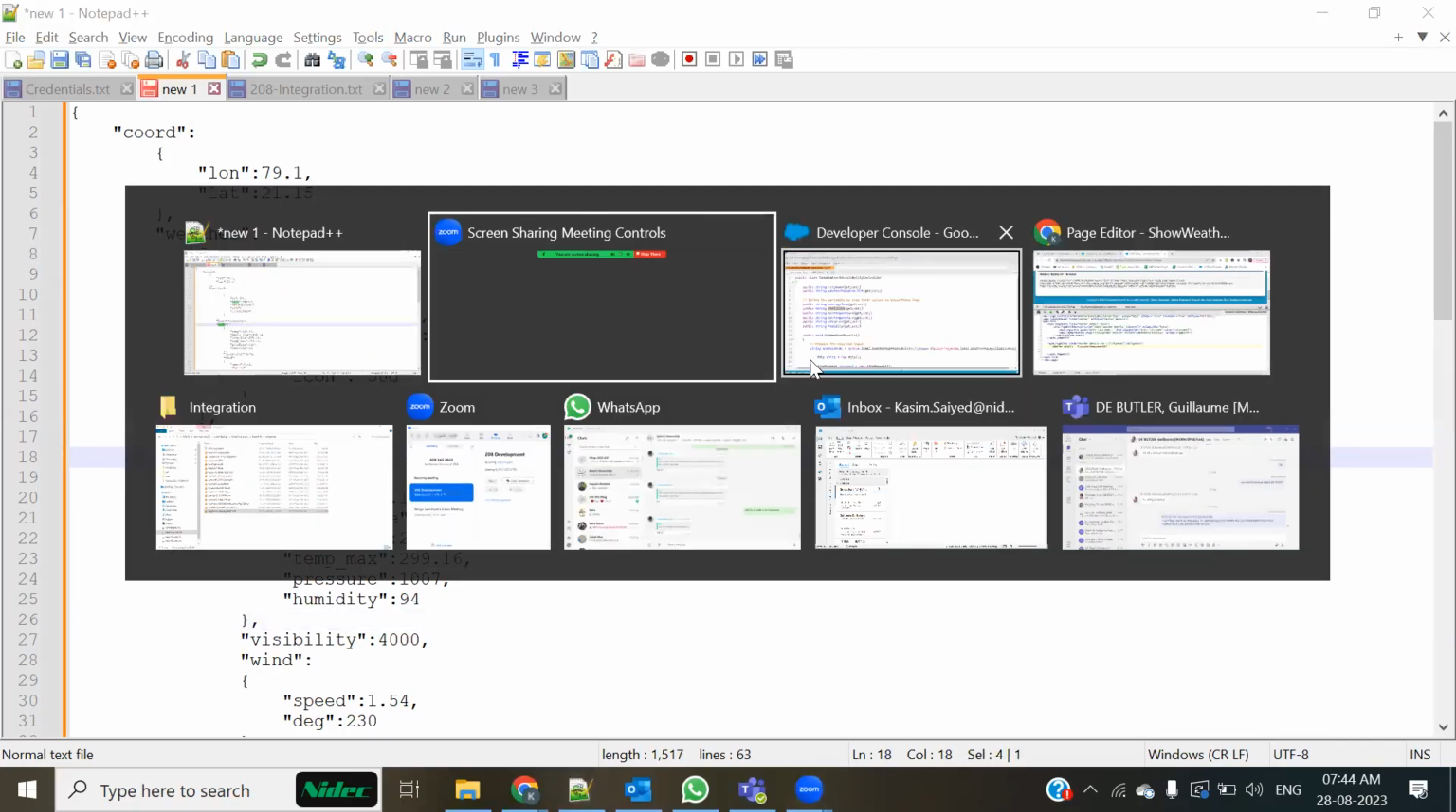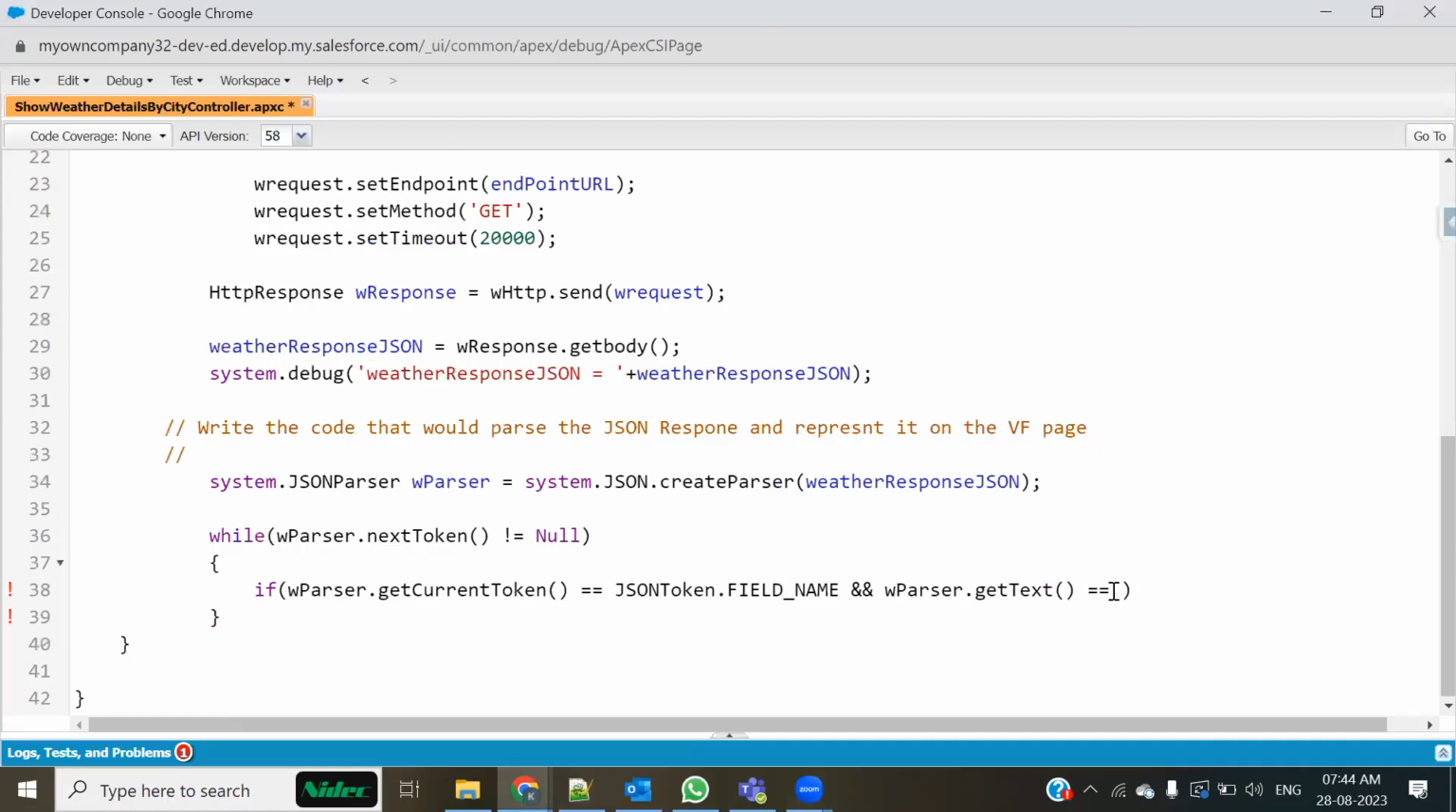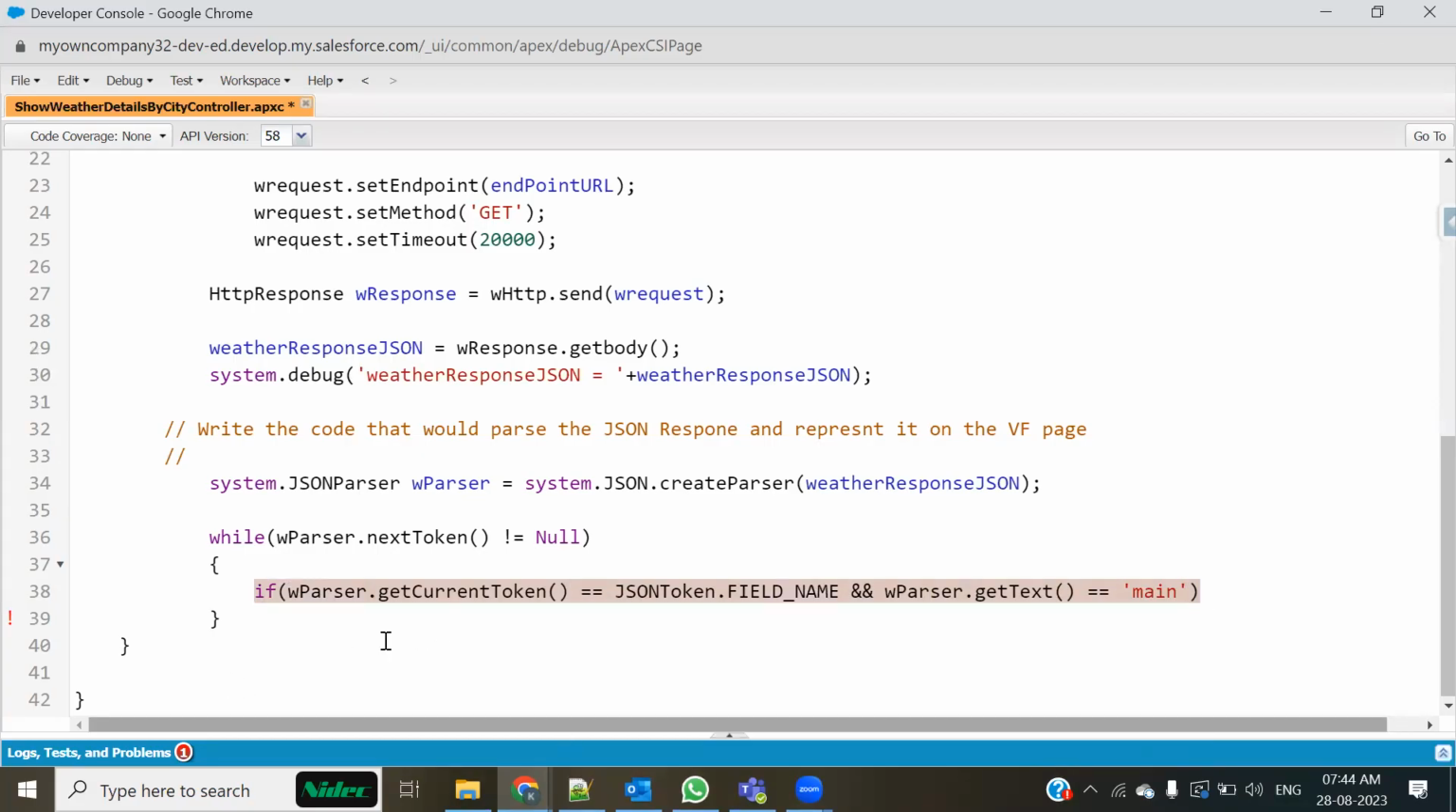when I would be parsing, I would look for this one. Inside my code, what I'm doing is trying to find out whether that JSON token is a field name, and by the way, if it's a field name, whether it is main. So what is going to happen? Till the time this condition is not met, it would automatically go outside the loop and come for the next token. It would continuously go further, because we have checked this out.